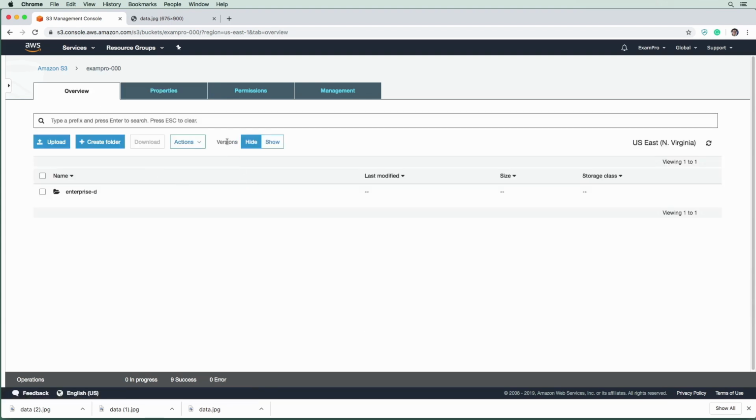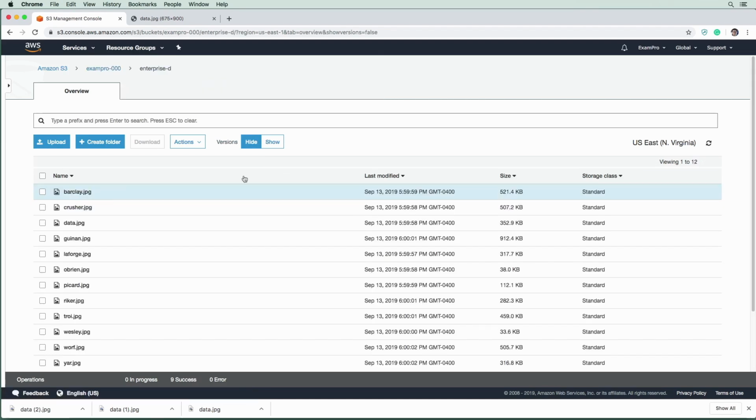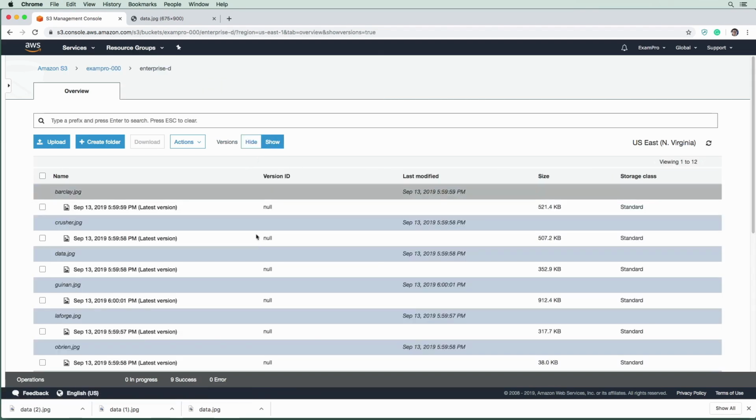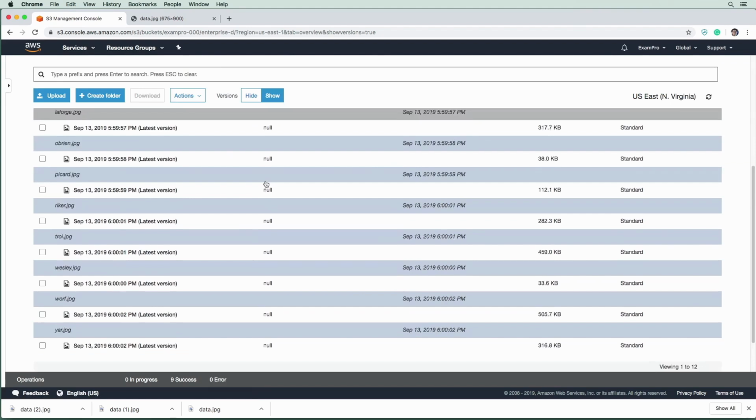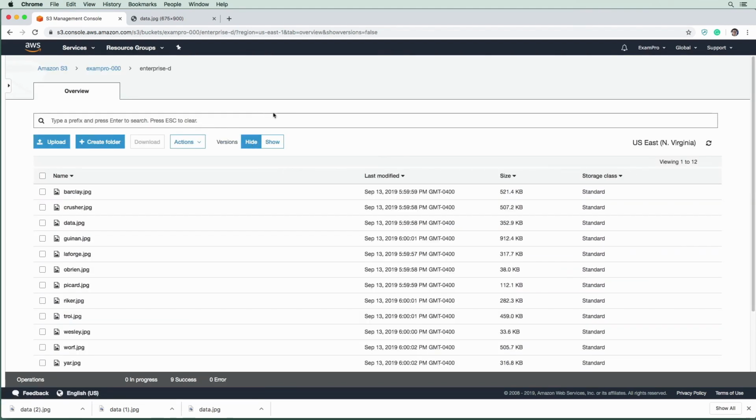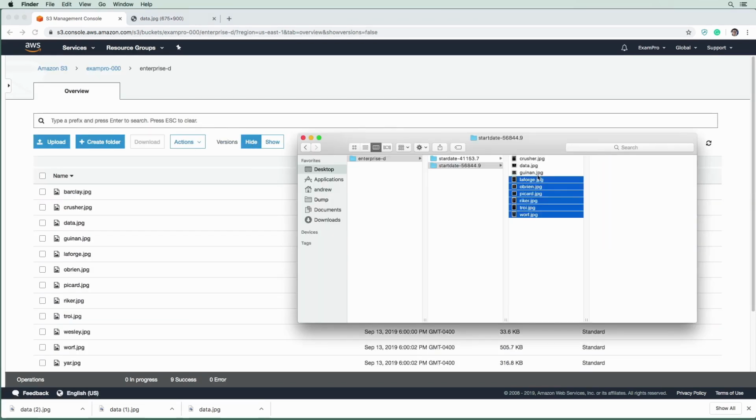And you're going to notice now that we have this versions tab here where we go hide and show, and it gives us additional information here for the version ID, okay? So I'm going to go into the Enterprise D, and I'm going to hit show here so I can see the versions, and now you're going to see we got a big mess here. Maybe we'll turn that off here for a second, and we're going to go ahead and upload our new files here, which have the exact same name, okay?